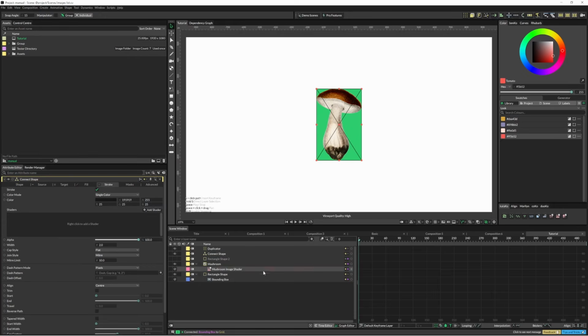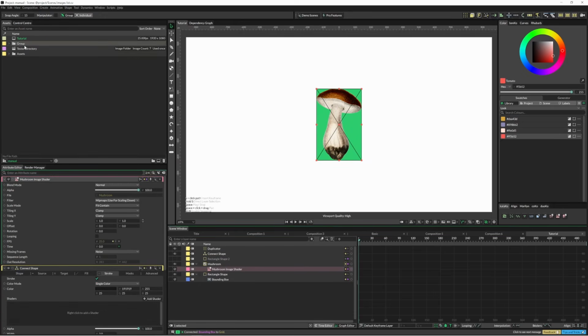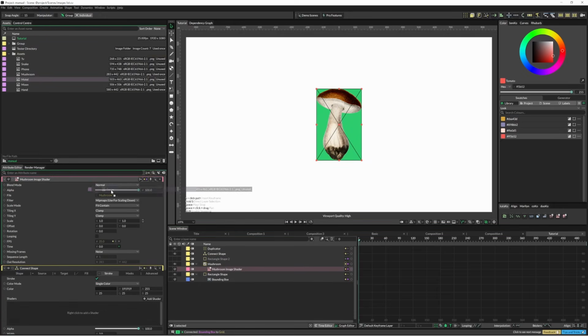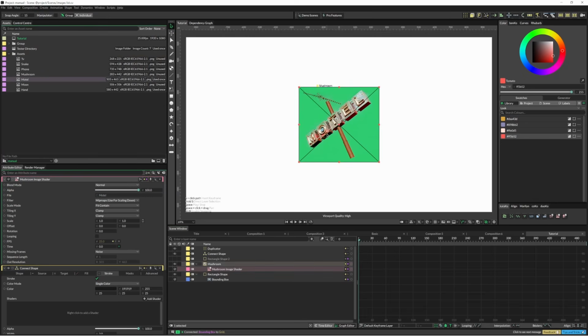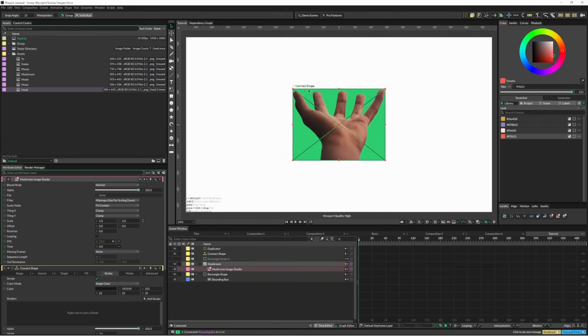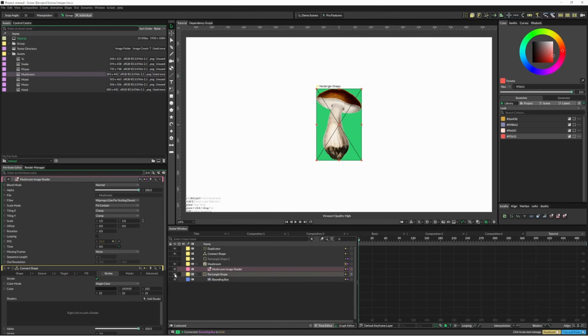If we go back into our mushroom shader now and click on our assets, we can just drag another one on, and you can see that they're going to resize and stick to it, which is pretty cool. I'm also going to turn off our background rectangle shape there. Let's create these text blocks now.